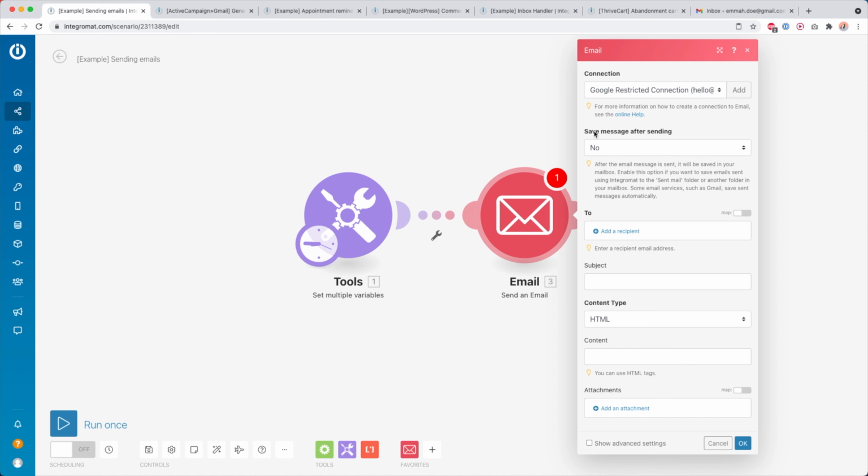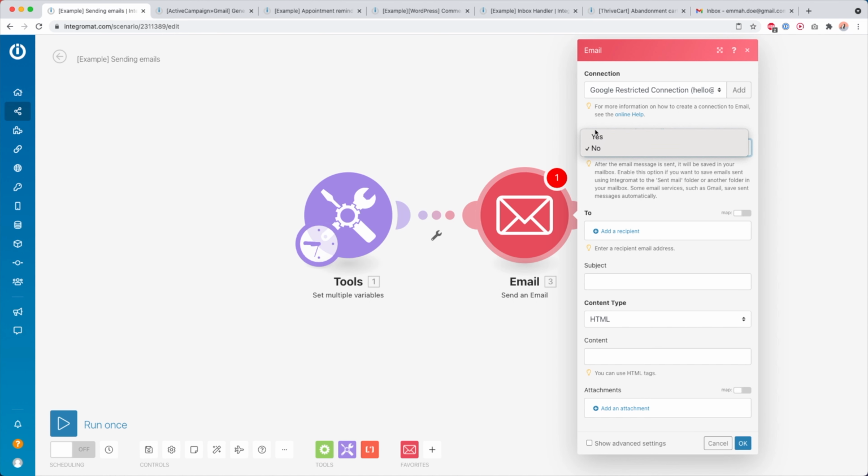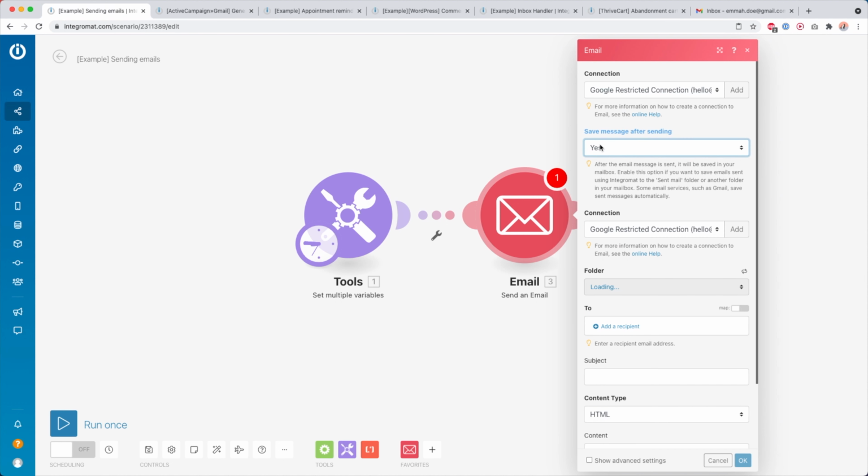Now then, you have a couple of options over here. So the first one is save message after sending. So whenever Integromat is going to send the email, do you want to store it into the sent email folder? I usually like to do that because then I can actually see what's happening, which emails have been sent to who. So I like to set this to yes, but you have to keep in mind, they also mention it here, that some email services such as Gmail send messages automatically.